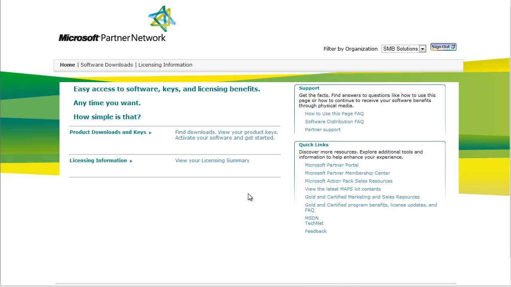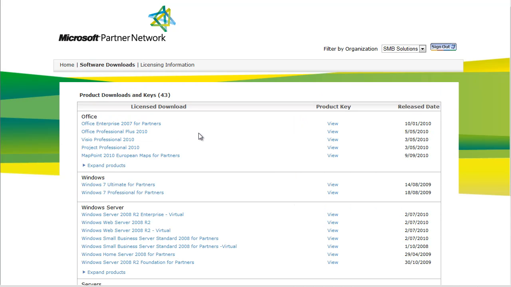Once you've done that, you can then sign into the site and you'll get access to the download area. And that's what I'm looking at here. This is the download area off the Australian site. And you can see I've got an area here where it says product downloads and keys. So I'm going to click here on find downloads. Now you'll see all of the different products that are included in the Microsoft Action Pack subscription, and there's a few of these that I'm going to need.